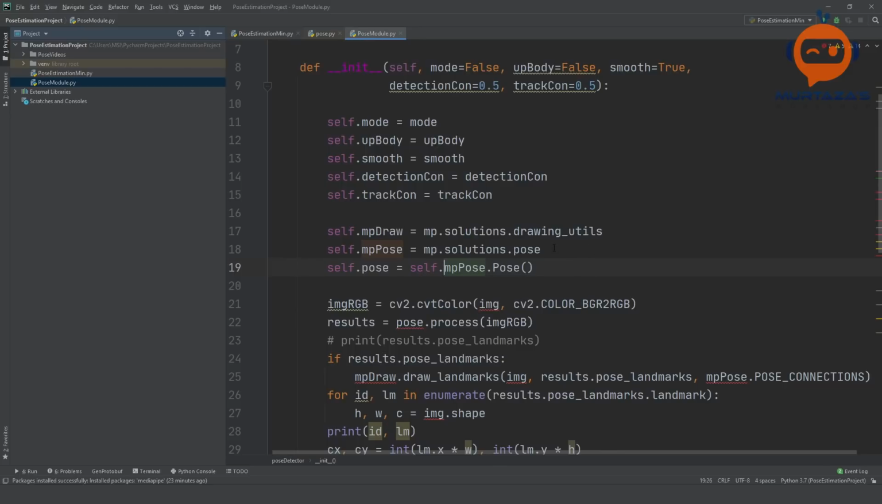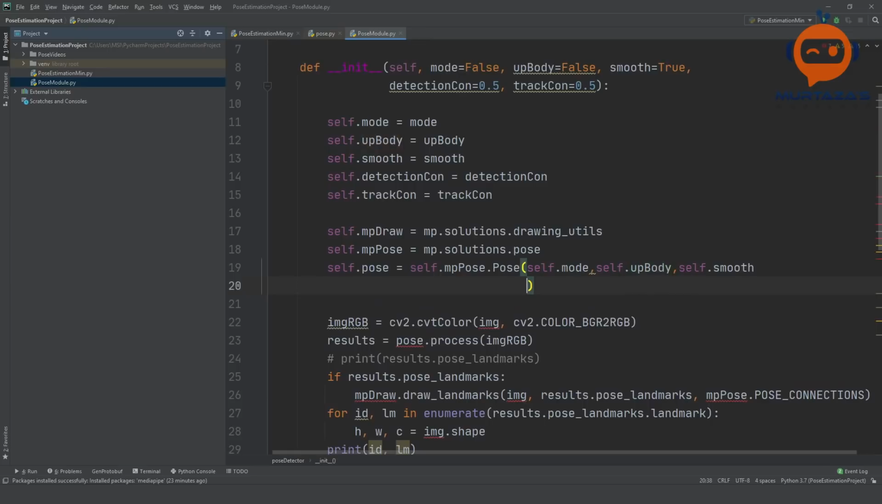So this is good. And what we can do is, earlier we were not using any of these parameters, but now we have to. So here we are going to send in all the parameters. So we will write here self.mode, self.upbody, self.smooth, self.detection confidence, and self.tracking confidence. So that is pretty much it. Okay, we need to put a comma here. And yeah, so our initialization is pretty much done.